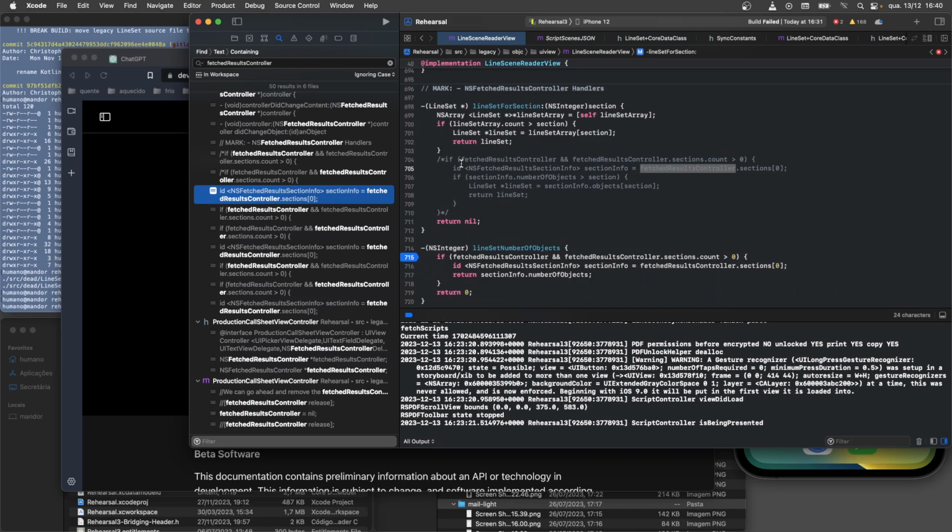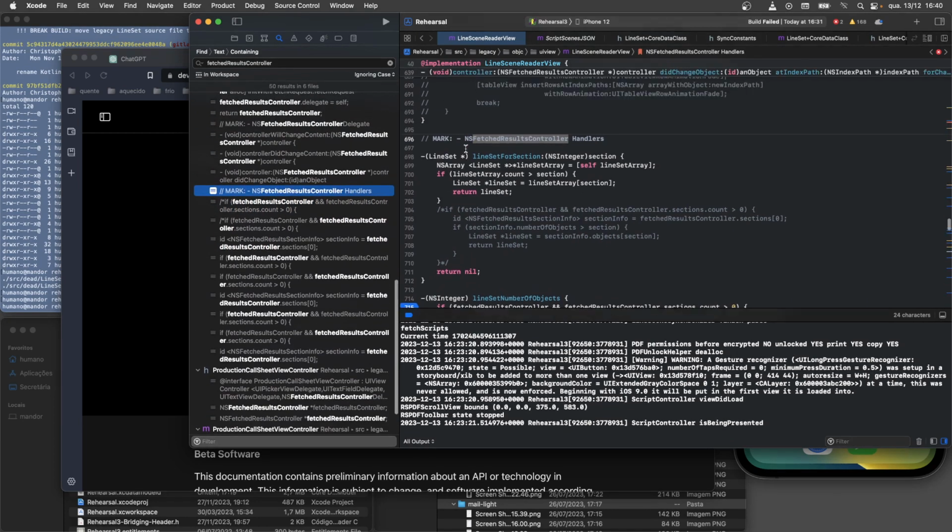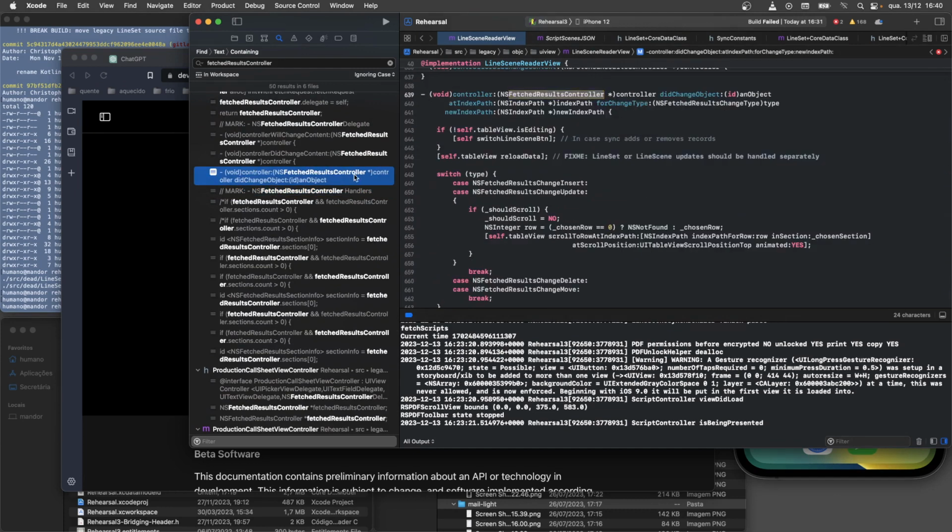I did not comment this out, but it depends. The fetch controller is not being used here, so I don't need to worry about that. Obviously, that was disabled at some point. Okay, this may not be that hard.